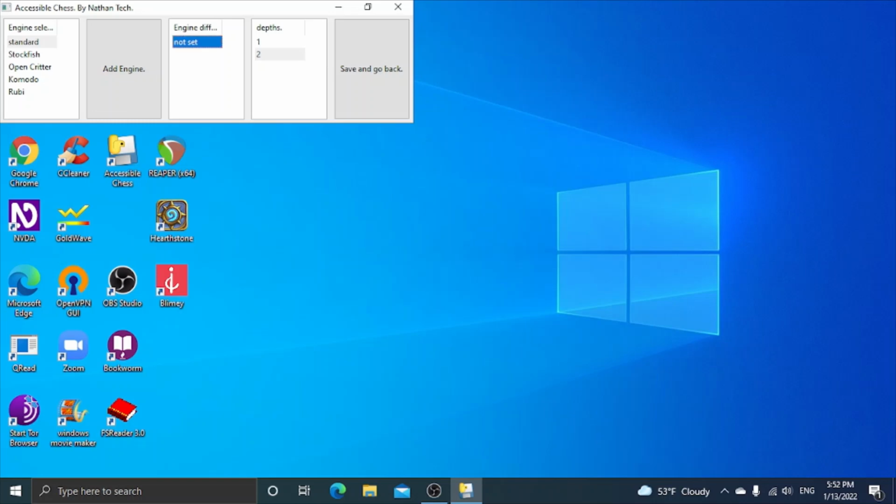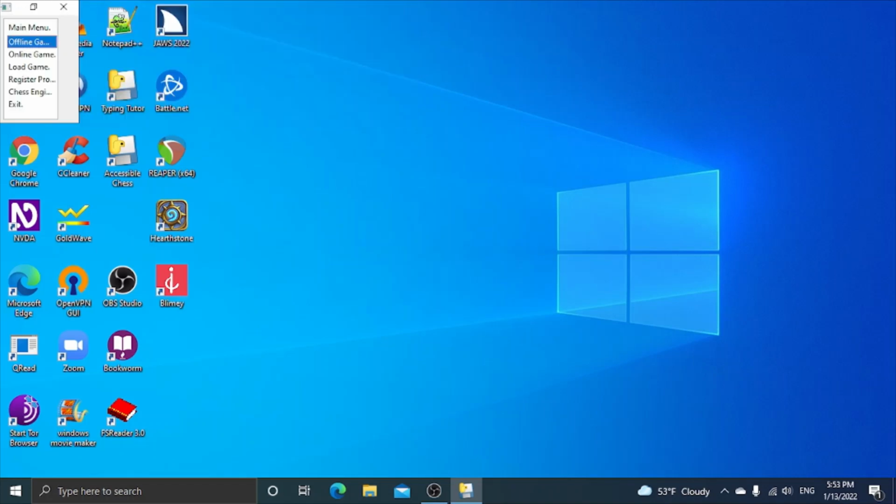If you do tab again, Engine difficulty list. Not set. This one is the difficulty list, how difficult you want to make the AI. So it is set to not set. And if you do tab again, Engine depth list, 2 of 2. So this one is the engine depth list. It means how much time the AI takes to think and move its pieces. So the more you increase the number, the more time it takes. 1 of 2. So let's keep it to 1. Save and go back button. You can simply click on this option to save the changes and get back to the main menu.